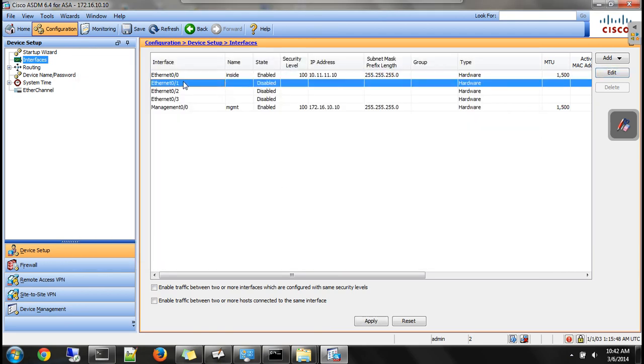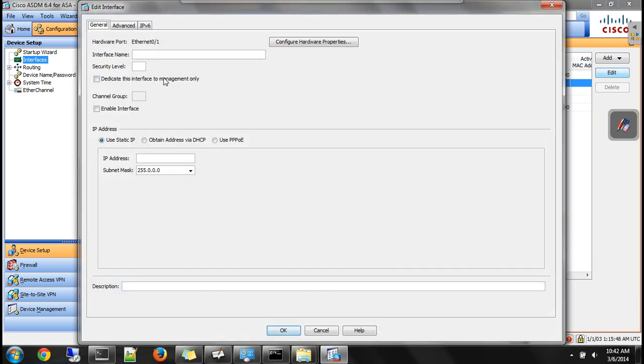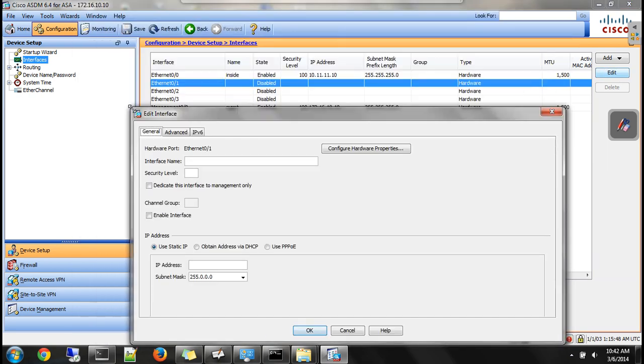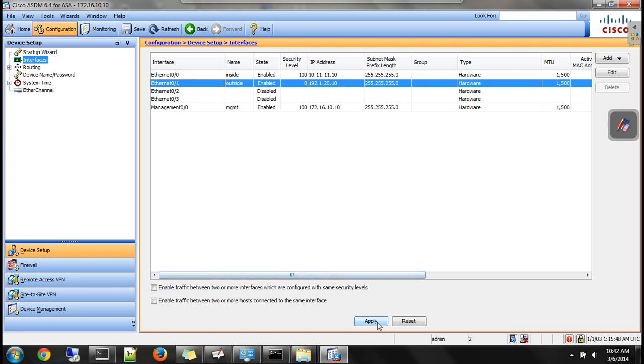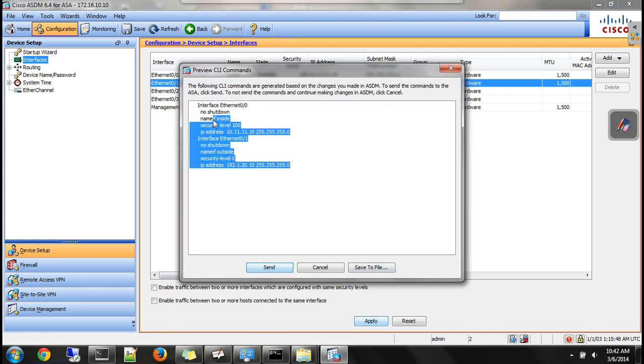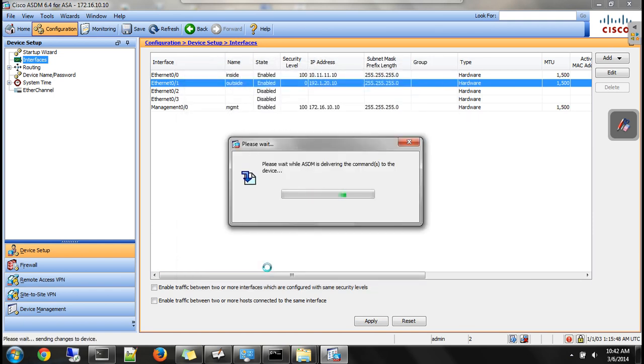Then 0/1 is my outside, so 0/1 name is outside, security level 0, enable the interface, and IP address 192.120.10. Okay, finally apply. So these are the commands ASDM is going to send to the firewall. So let's send this.